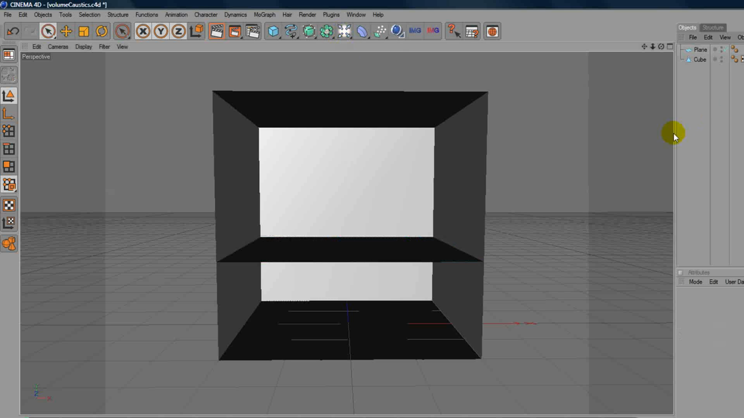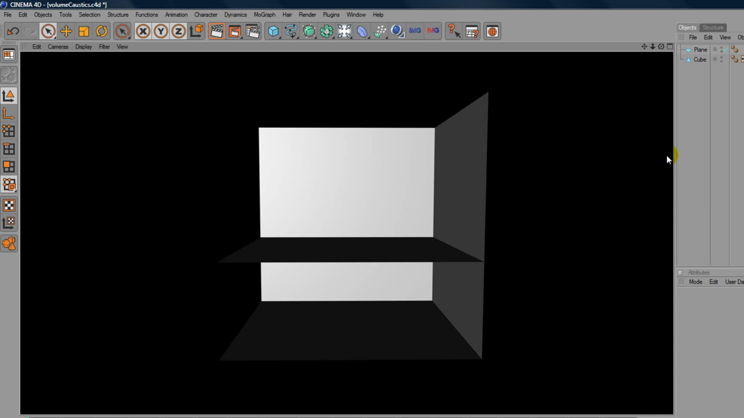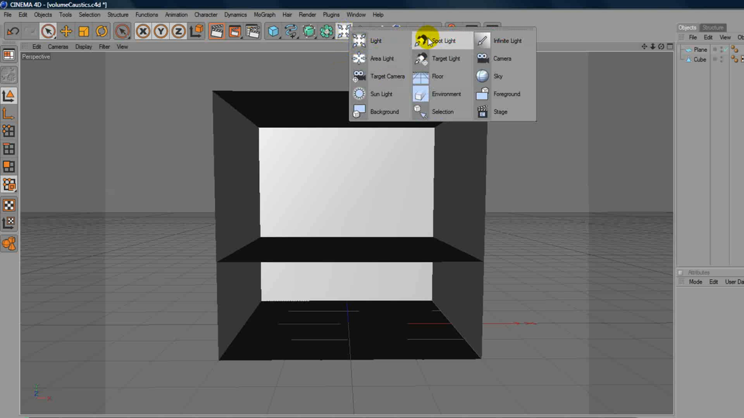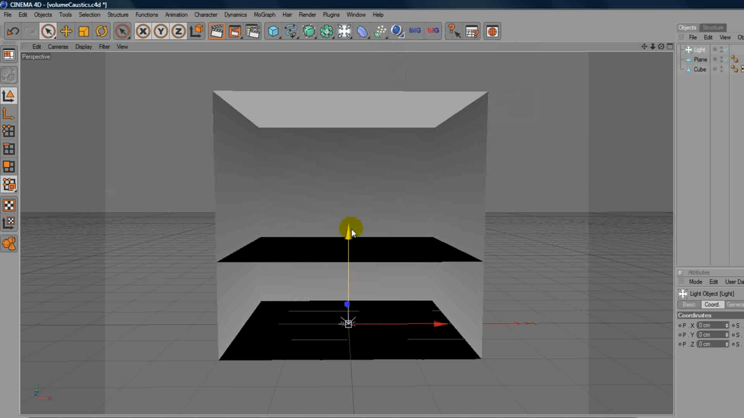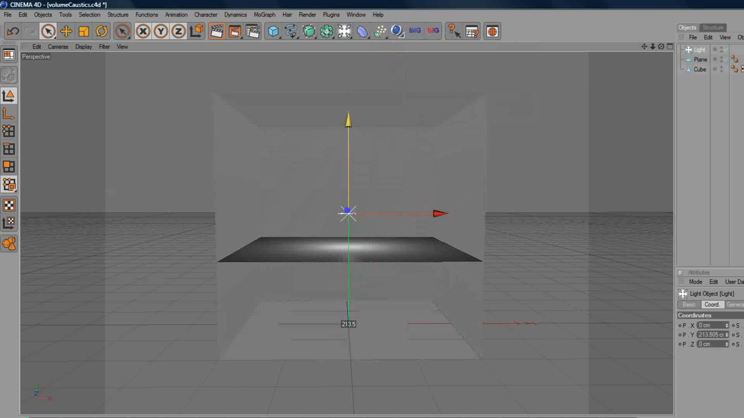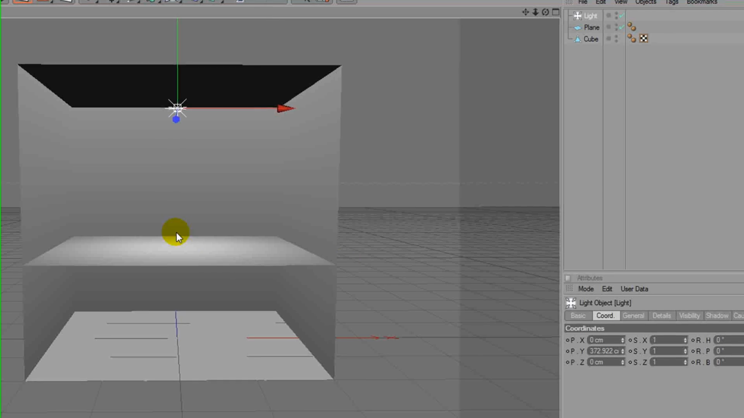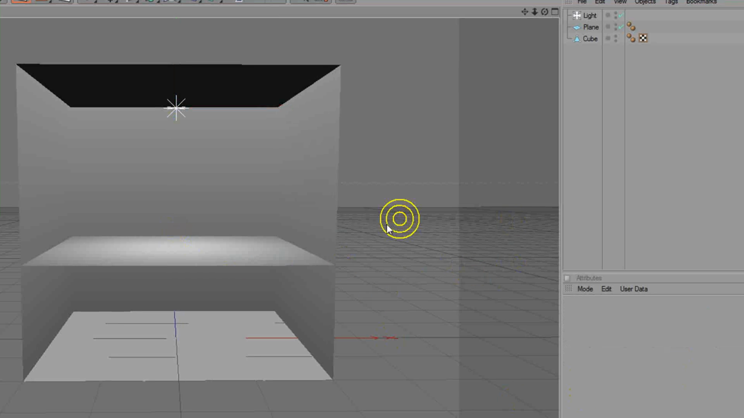Now, if I press Control R, it's going to render it, and we have a default light, but that's not very good. We want to put our own light in there. Now for caustics, oftentimes people will use a spotlight, but right now we're going to use an omni light. And we're going to want to move this to the top of the box here, close to the ceiling. And that'll be good for now.